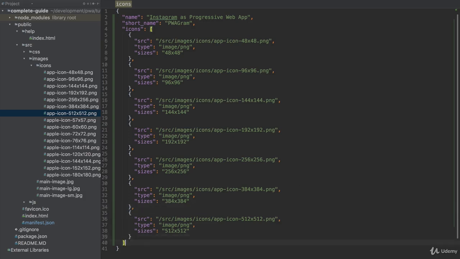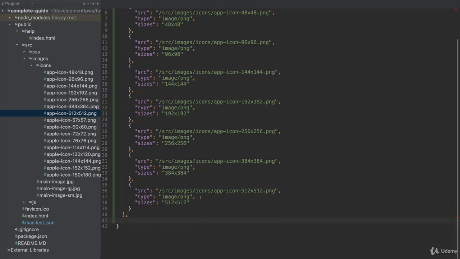Now with that added, let's go after these square brackets, so after the icons array, and let's start adding more properties. Because besides the icon, we also can specify a start URL. Remember, that is the property which defines which page should be loaded when we launch our app from this home screen icon. Here I want to load /index.html, referring to the index.html file in our main directory.